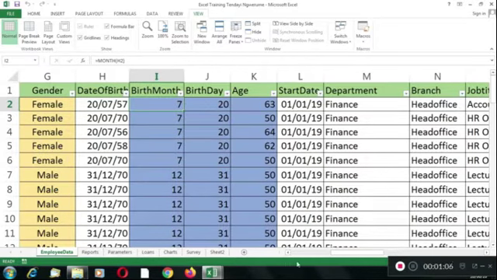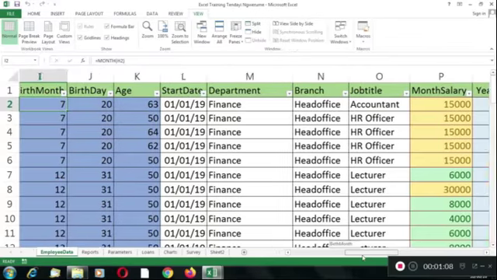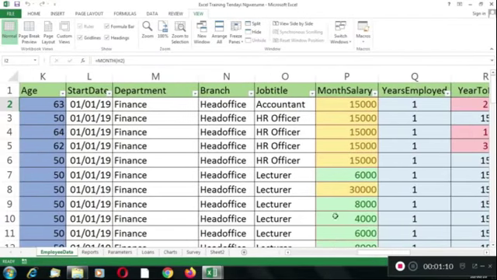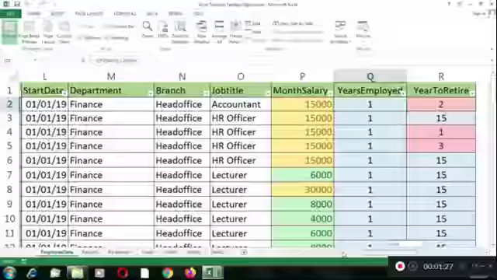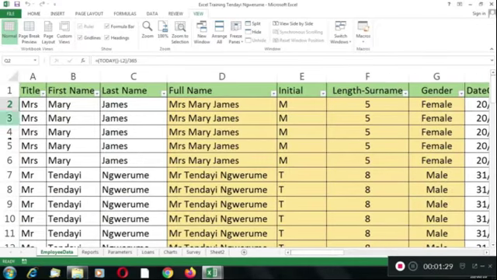age of the person. We also calculated the number of years that the person has been working from the start date, and then how many years are left to retirement. We calculated from the retirement age, then we subtracted the age of the person. So the employee worksheet that we had is quite loaded with functions.